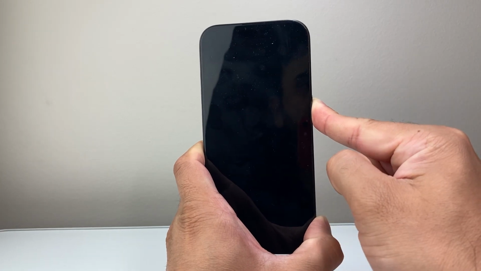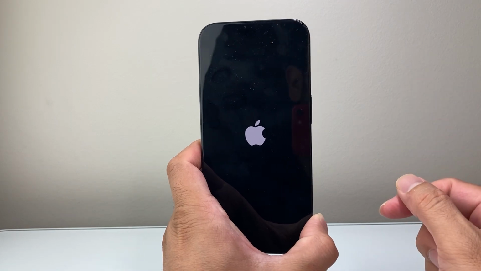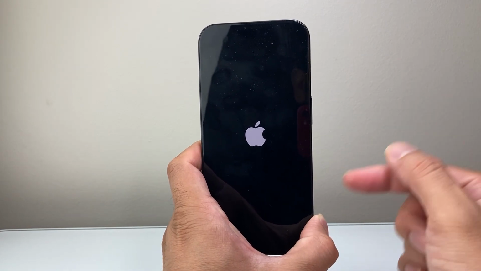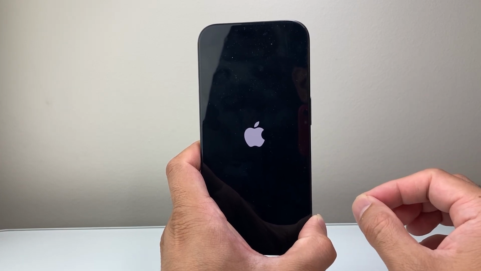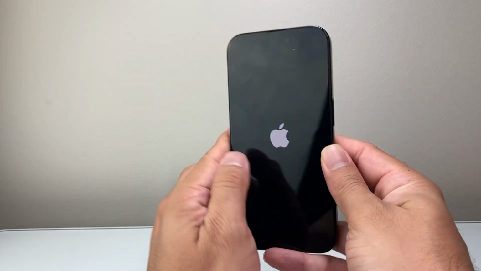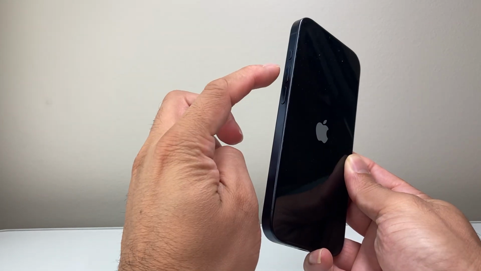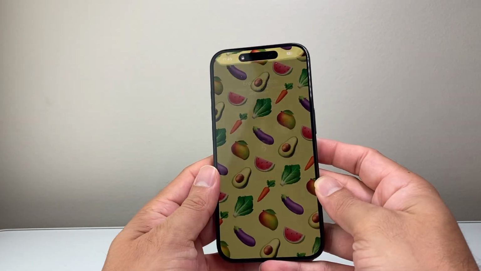So here, as you can see, I'm just holding it down and I wait for the Apple logo and I let go. This is known as a forced restart. It just shuts down the phone and reloads the code. It does not delete any of your data. Completely safe to do. If it doesn't work the very first time, try it again. It takes a couple tries to do. So you're just quickly pressing and releasing volume up, volume down, and then holding down this side button.